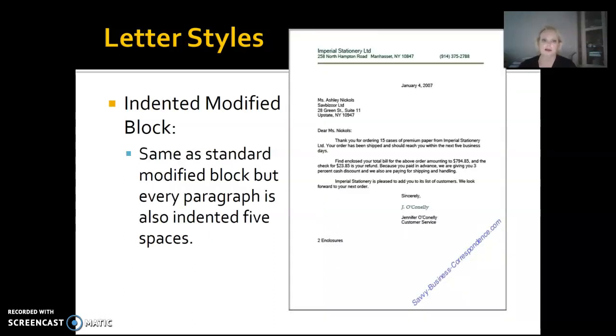And then we have the indented modified block. Here, it's the same as the standard one, but you'll notice with the paragraphs, each of the paragraphs is indented. So it's an indented modified block. Those are the three major letter styles you'll see.